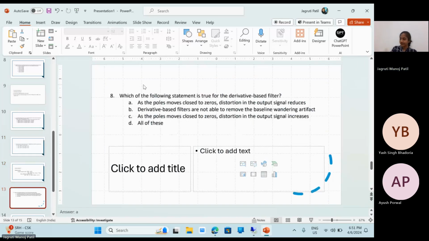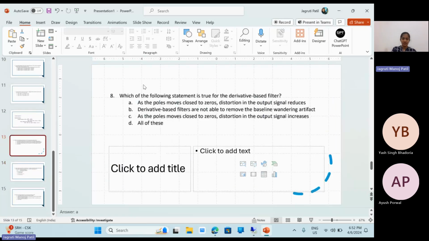Next, which of the following statements is true for a derivative-based filter? As the pole moves close, which option? A. The distortion in output signal reduces. Not able to remove the wandering, we saw that, and the distortion doesn't increase. So the answer is A.